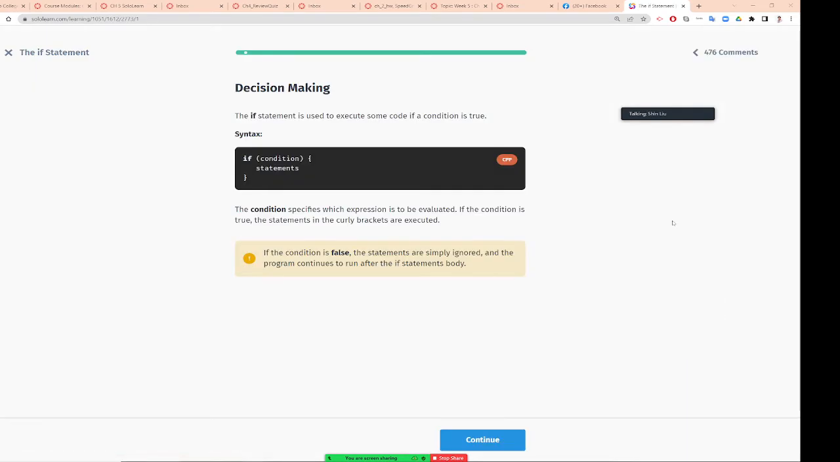The conditional is the if-else. It's called decision making. And in C++, we use the if statement. When we use an if statement, it is decision making. The way we do this: if, and there's a condition right here, and a statement.